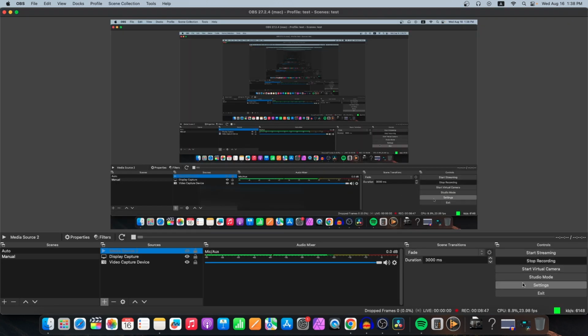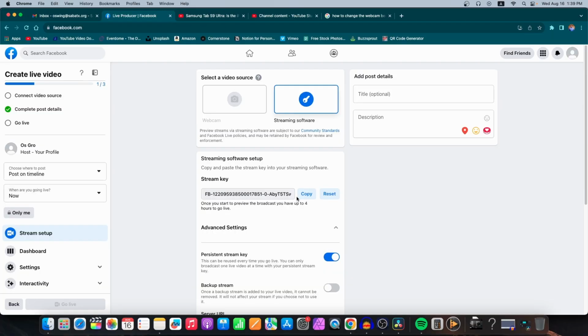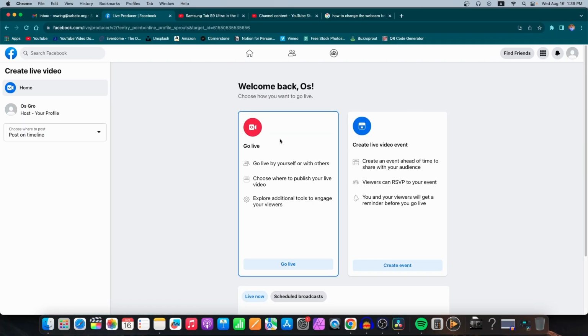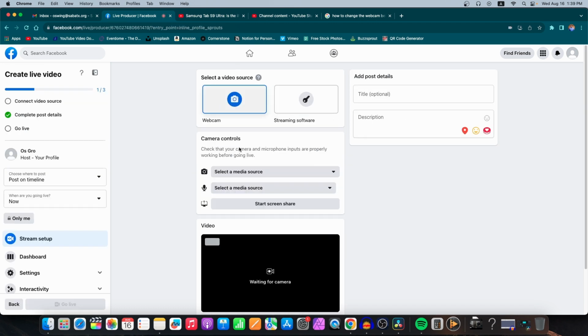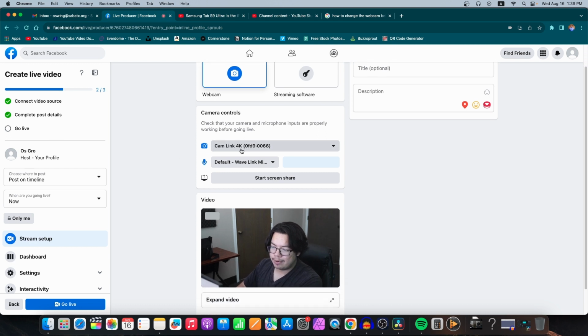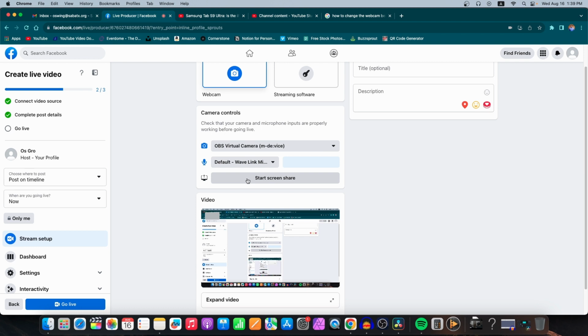So if you were to go ahead and press start virtual camera, that will basically just show OBS, what you can see on the screen here, as a webcam. So if we go back to Facebook and go live again, then you can see that there's an option to press the webcam. If you press the webcam, you can see that right now it's on Cam Link, which is what the camera is, but instead OBS virtual camera is what you'd want it on.